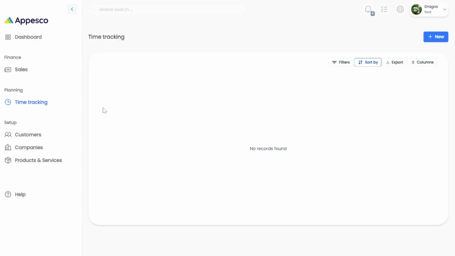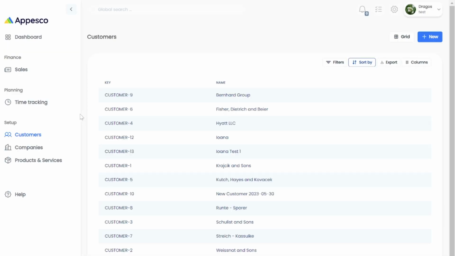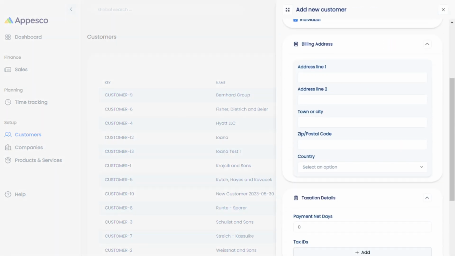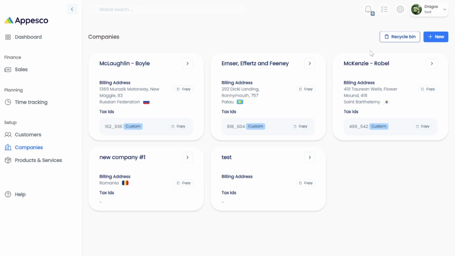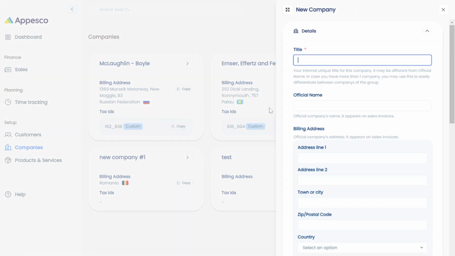Now let's set up your data. In the Customers modules, add customer details, billing address, and taxation information. Similarly, add companies with address and contact details and taxation information.